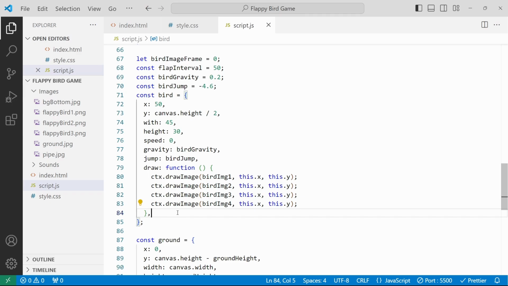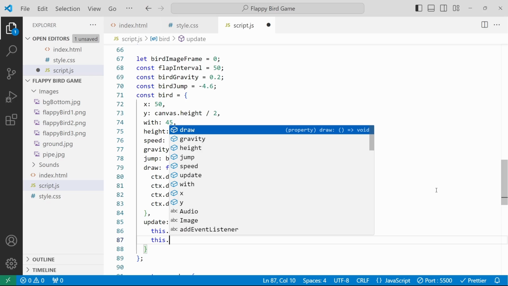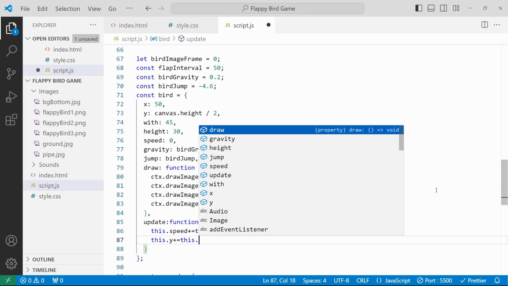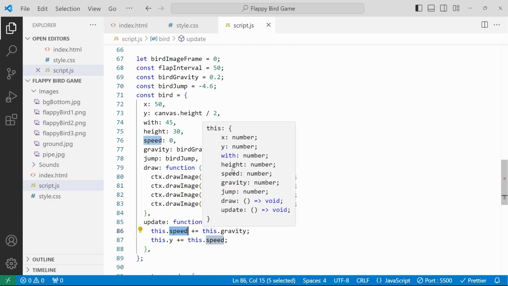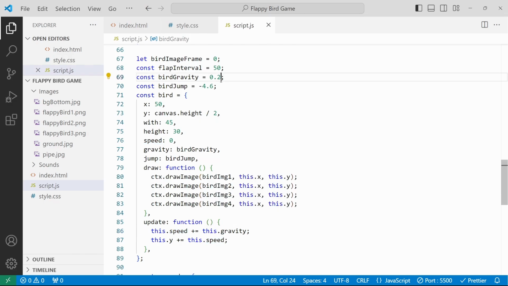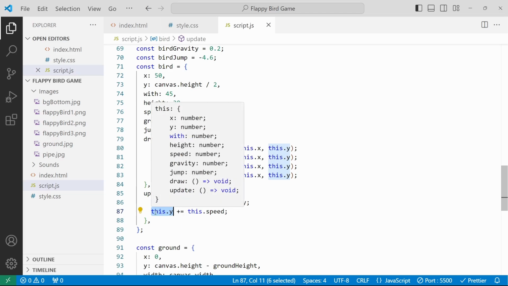For that, we need to create one more function, update. Inside this function, we check this.speed += this.gravity and this.y += this.speed. Here the speed is 0 and the gravity is bird gravity. The bird gravity is 0.2, and this will keep updating this.speed, so it automatically applies the gravity of 0.2 every time and changes the y position of the bird.